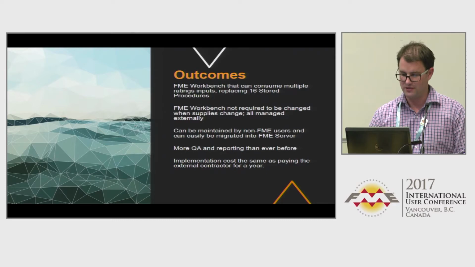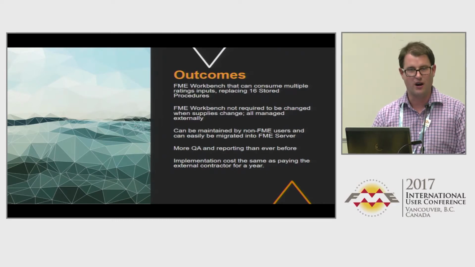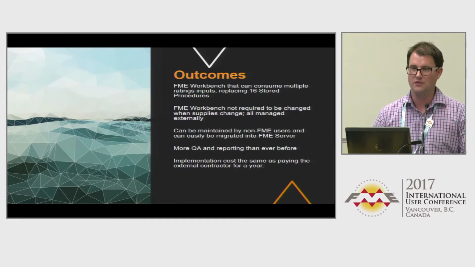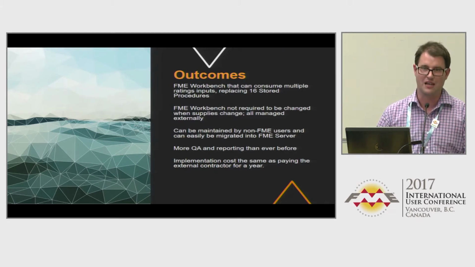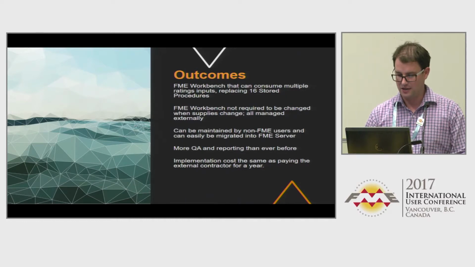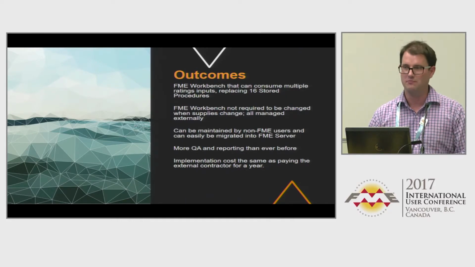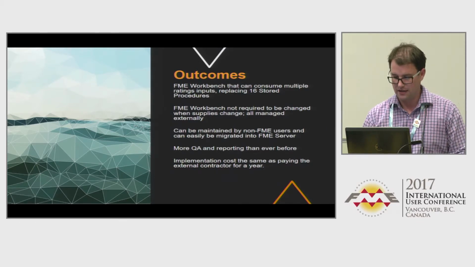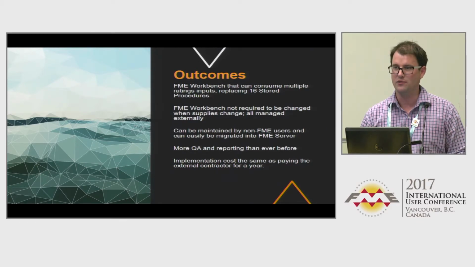FME Workbench was not required to be changed when an external supply changes. So someone else can manage the external tables. It doesn't need to be someone within the GIS team or the related FME team that has to go in and do anything. They can all be maintained externally, say by the finance team that actually gets the information. And they now also have reporting.